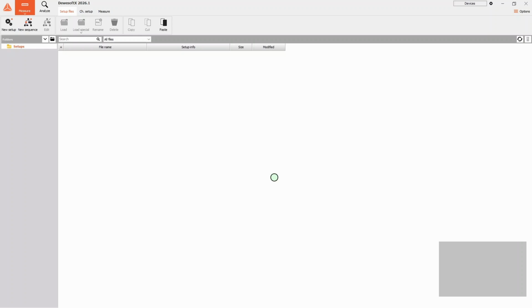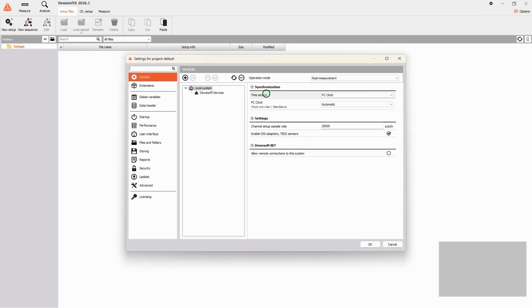Okay, the first thing we want to do is go into the settings and check if we have selected the correct language that we want. So we click in the top right corner on Options, then on Settings, then it opens the Dewesoft settings, and depending on the language on your PC, it might choose a different language when you first started.